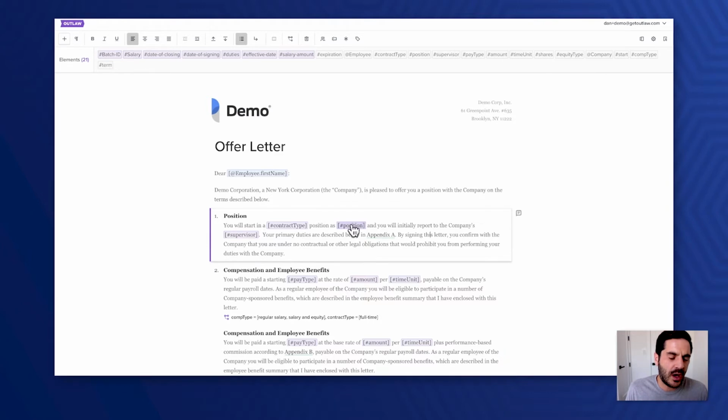So let's first talk about variables. Now, variables are where you can fill pieces of metadata.